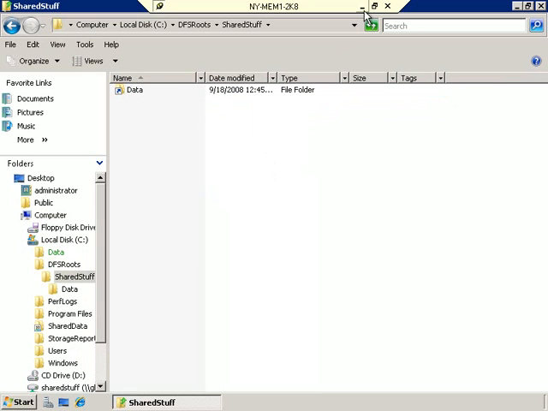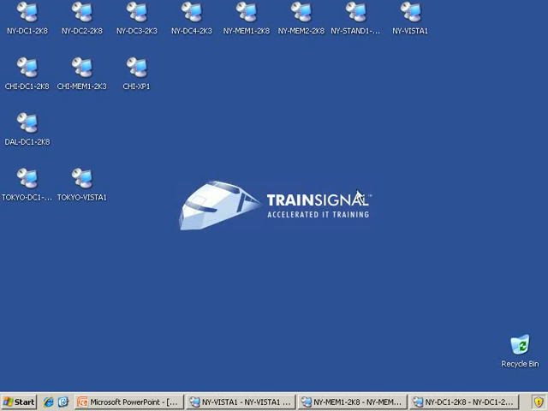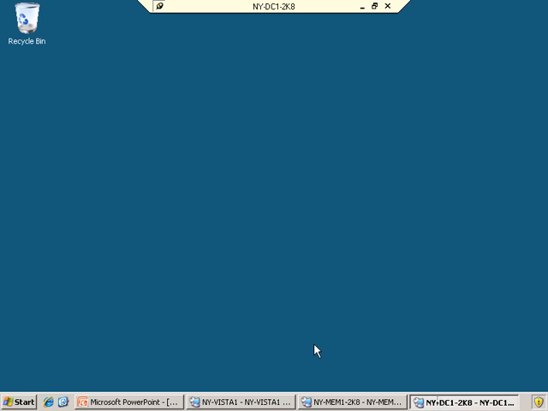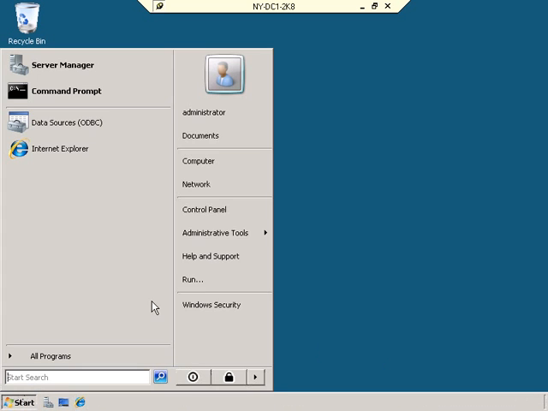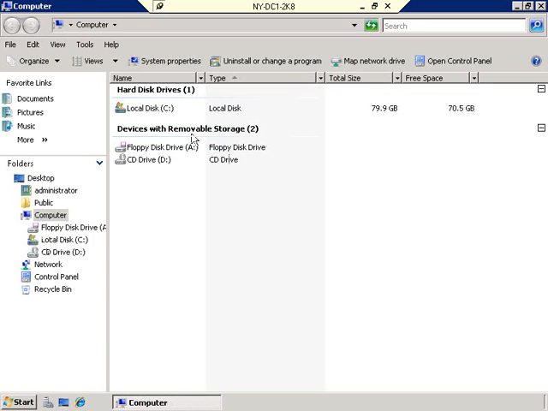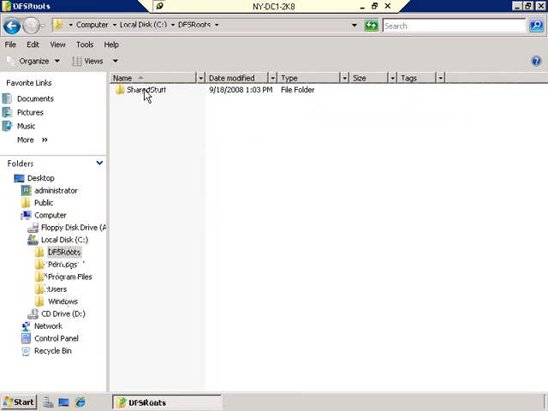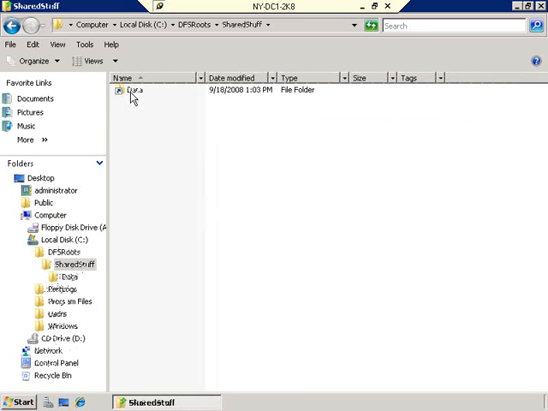Now, if I were to go out of New York Member 1, go back over to New York DC1, and on here, go into the computer, go into the C drive, go to DFS Roots, there's the shared stuff, and if I go into shared stuff, there's the data. See? It works just that simple. So that is how you set up DFS.